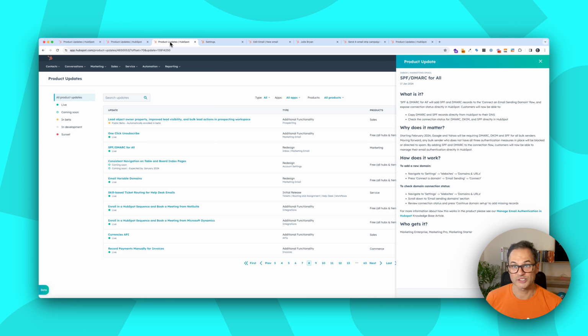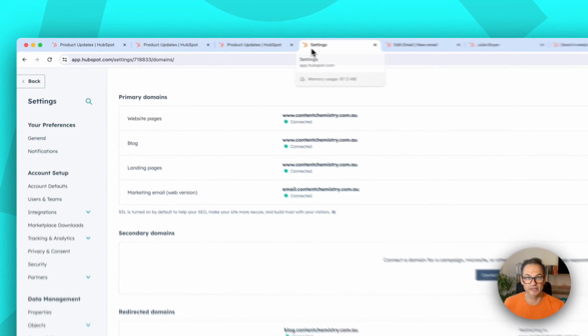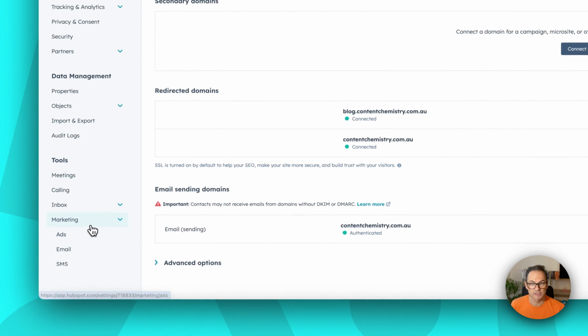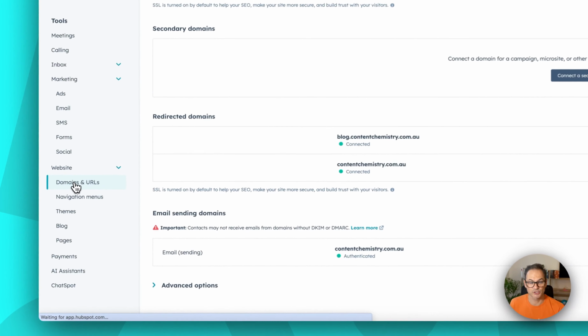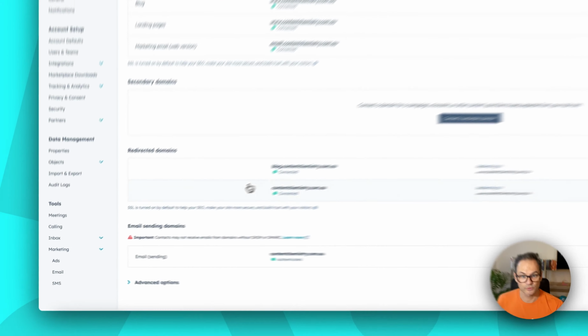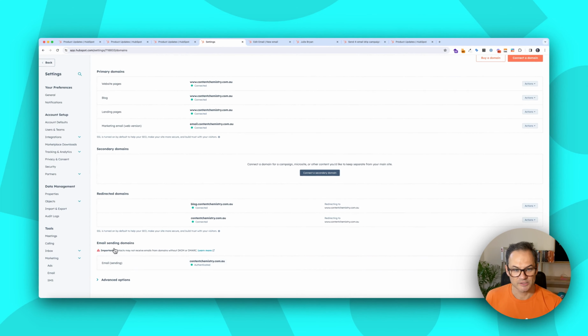So one of the things you need to do to fix that or to check that, to be able to send marketing emails, is to go into settings in HubSpot, go down to website and then domains and URLs. And then you'll see this under email sending domains, you'll see whether or not your domain is authenticated. Now, if there's an error message here, it means that maybe your DMARC, your DKIM, or your SPF, or all of them have not been set up properly in your DNS.